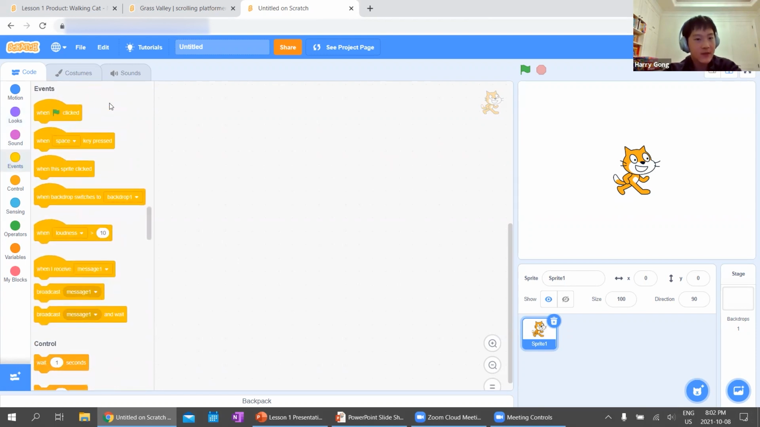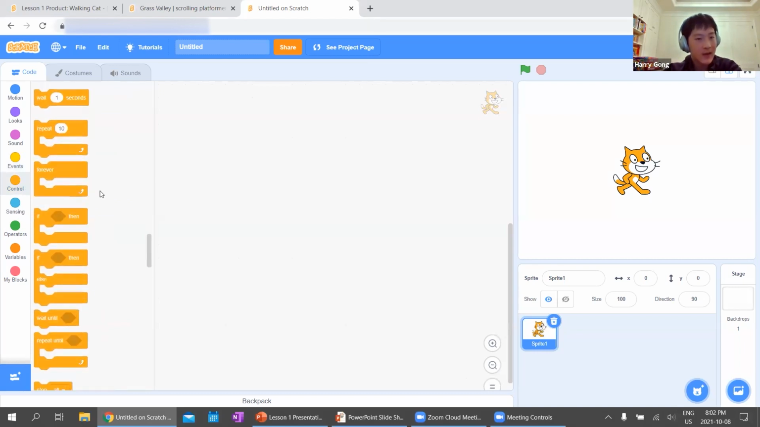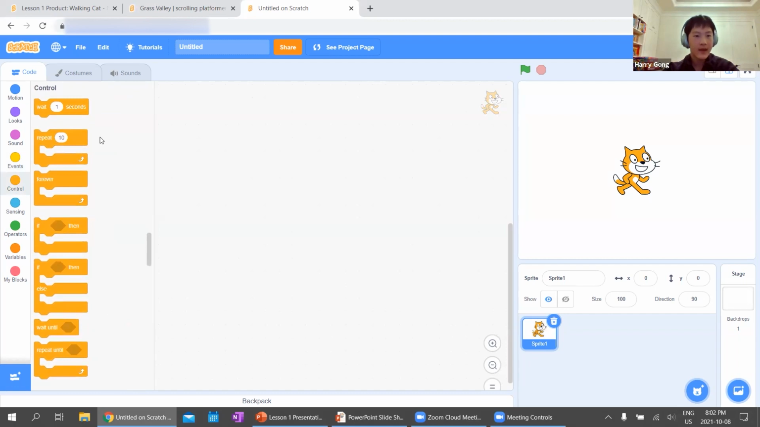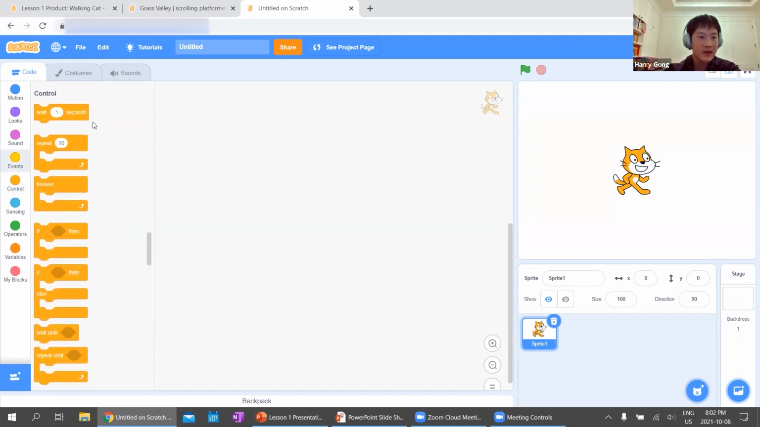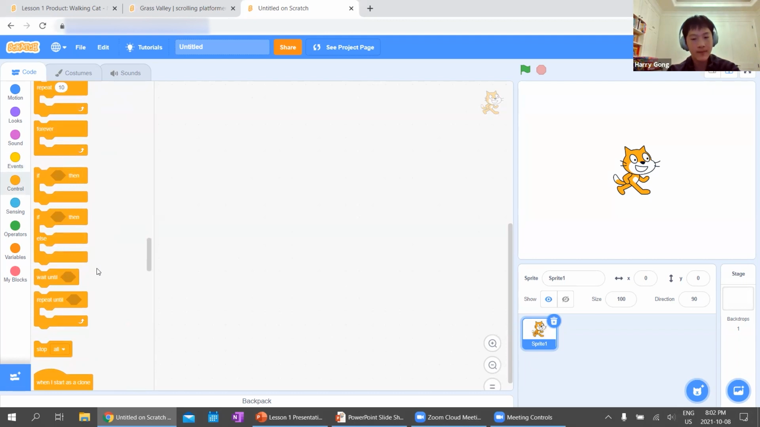The events category has to do with events that scripts can use to automatically begin a certain section of code whenever an event happens. The control section is everything that has to do with how and in what order the blocks are executed, in what order the blocks are run. And these are pretty crucial to making any sort of program because they have to do with how the blocks are organized.